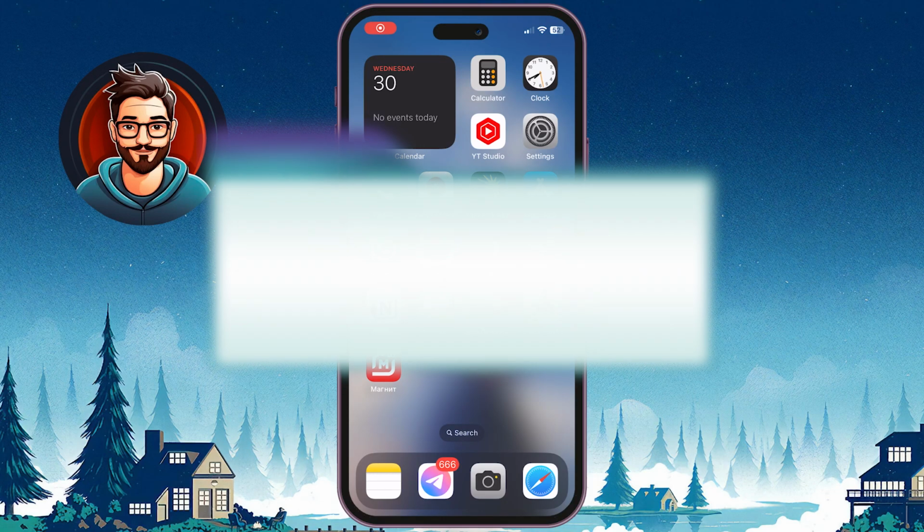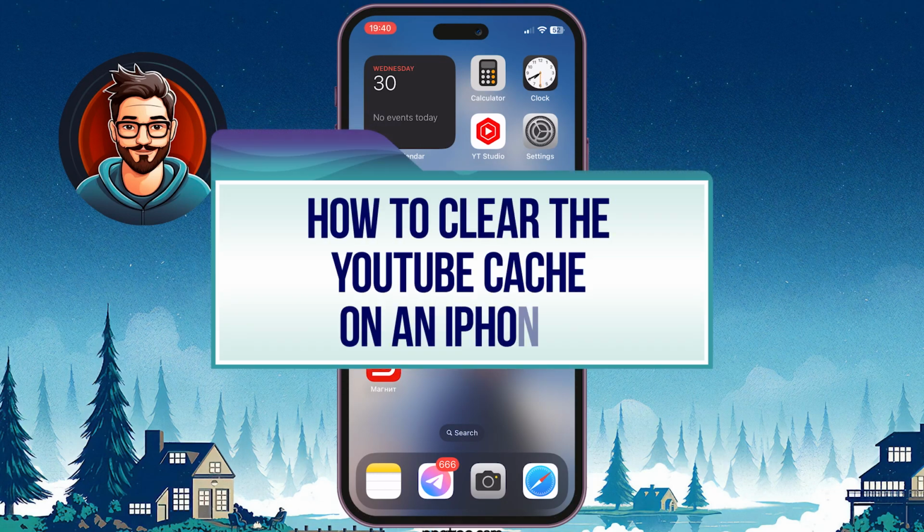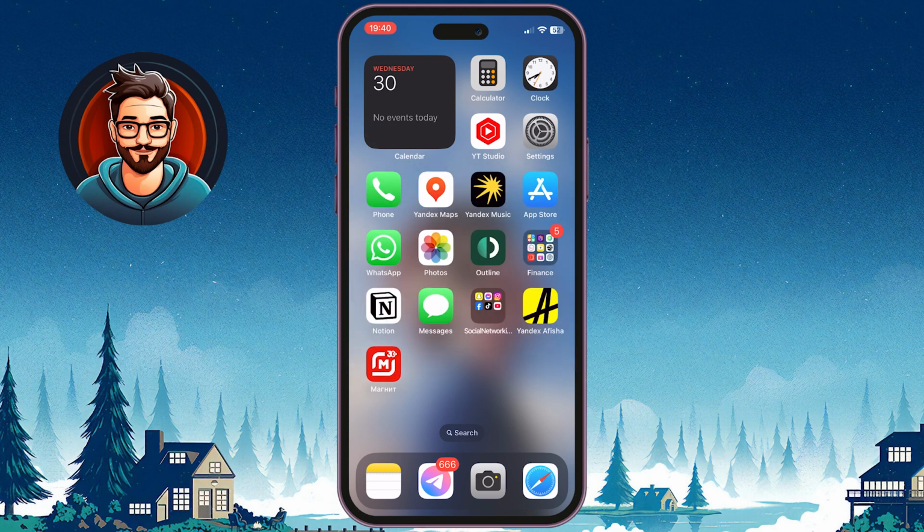In this video I'll show you how to easily clear the YouTube cache on an iPhone. Be sure to watch until the end to avoid any mistakes. If the YouTube app isn't working properly or is glitching, clearing the cache can help resolve those issues.